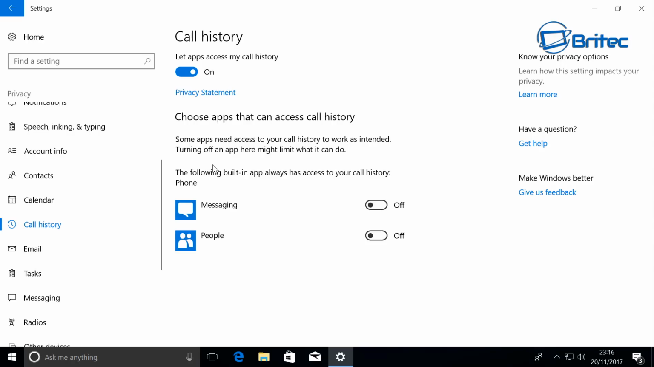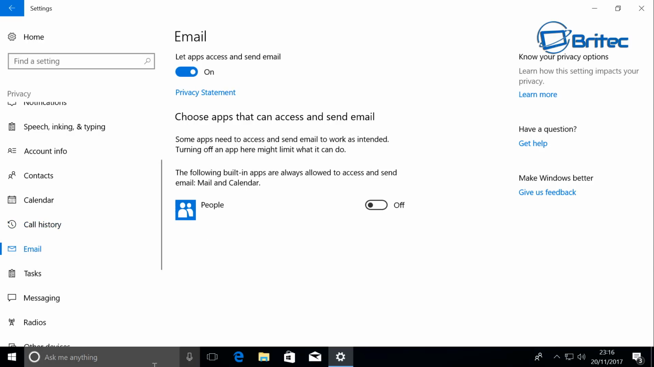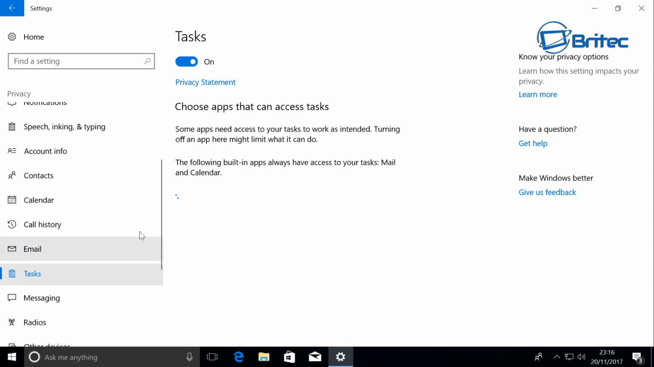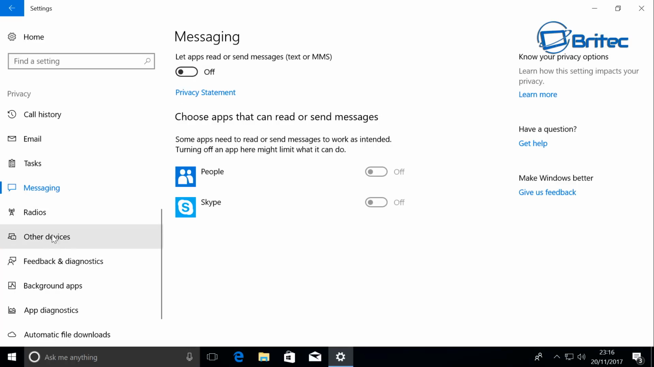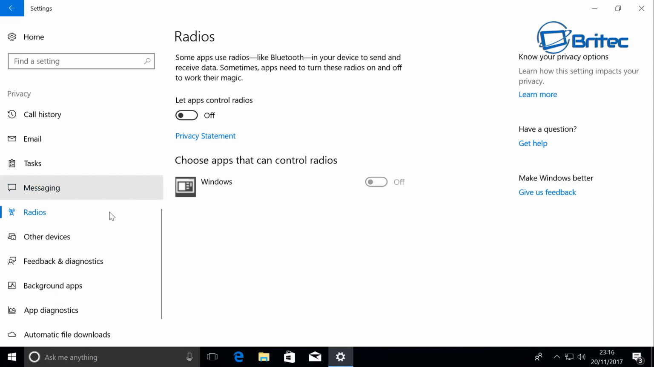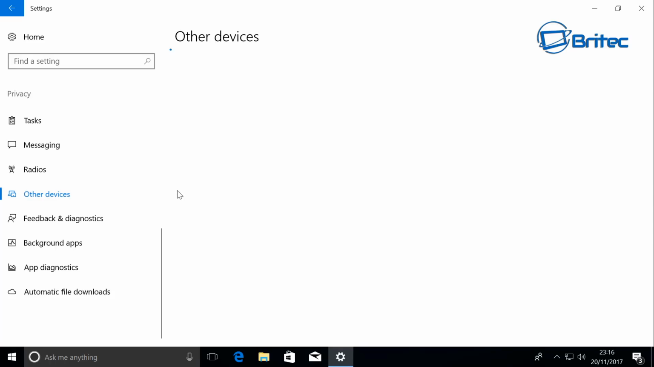And here we can see call history. I have no use for that. Email, I have no use for the email here. I'll be using my own email client. And we're going to turn these off. Messaging, same thing. Radio, don't want any of that stuff on. Other devices.